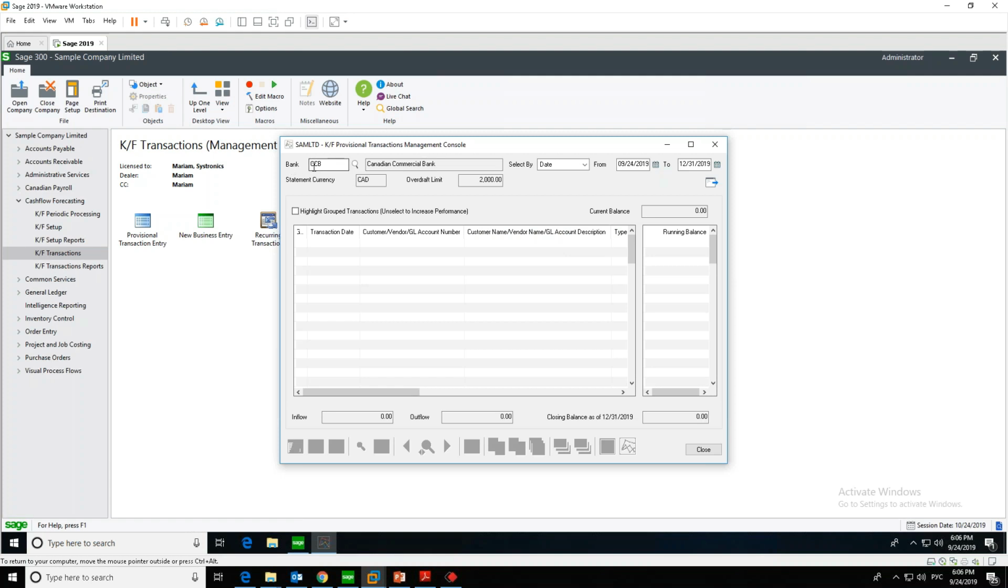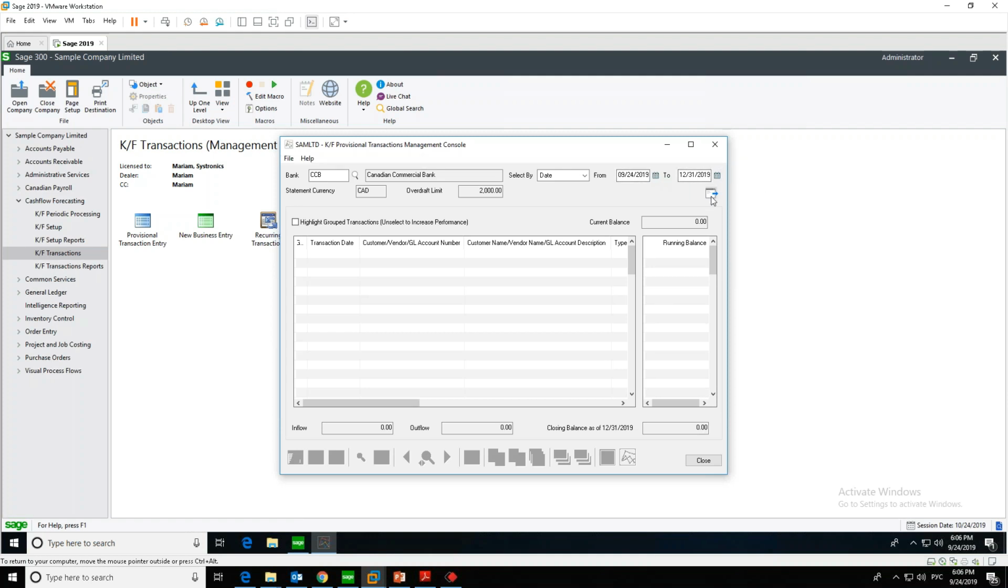Here I have selected the bank CCB, and we can see here the statement currency CAD, and also the overdraft limit is defined as $2,000. We can select from which dates we want to project our cash situation. So let's say we want to project starting from today until the end of this year. I'll press the Go button and see that the current balance of our bank is minus 2,300. And now we don't have any provisional transactions.